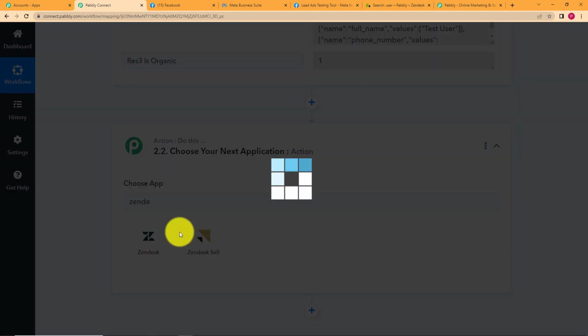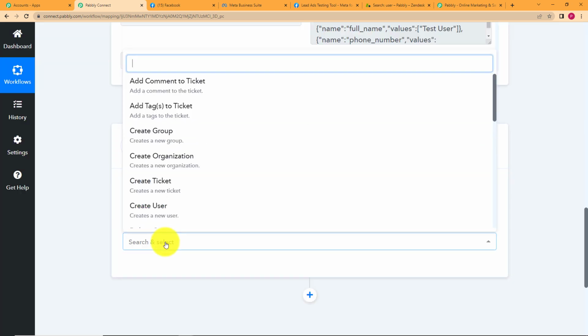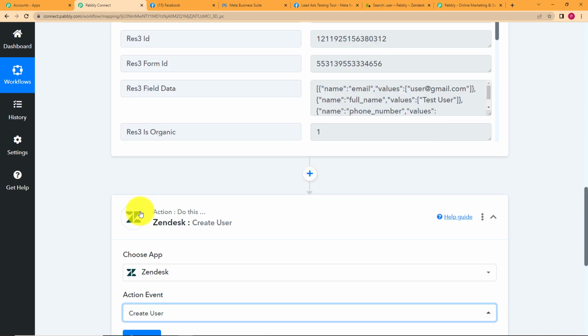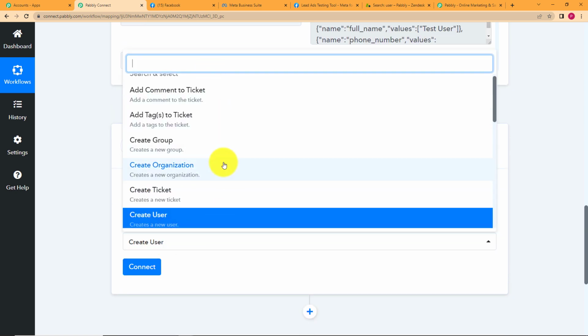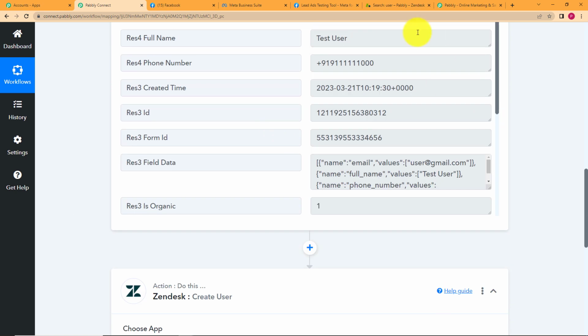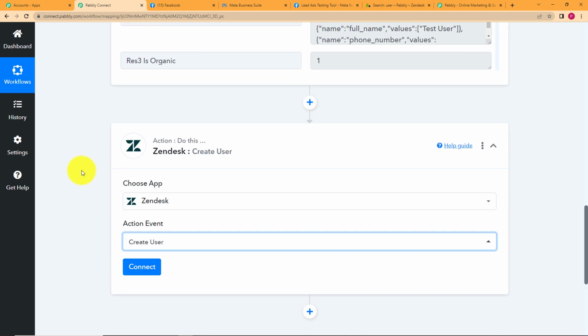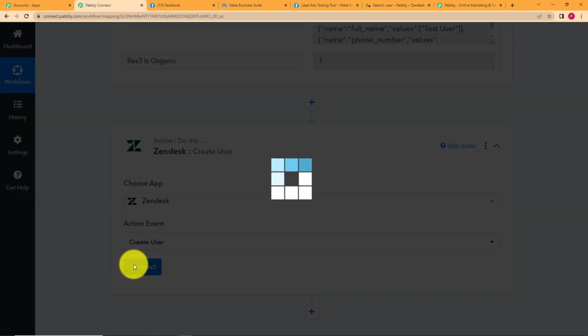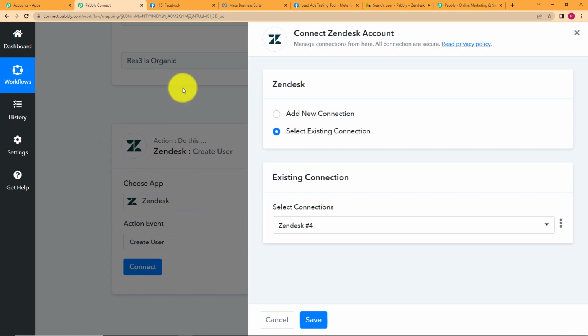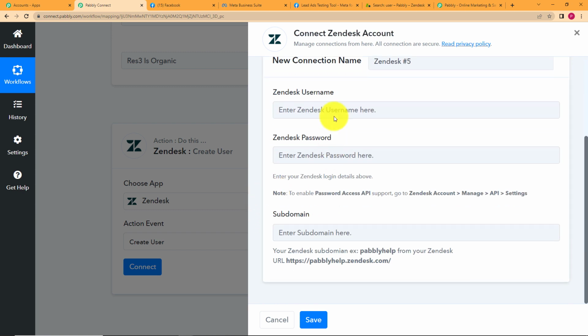So type Zendesk in the choose app field and then select the event to create a user. You can see that you have various options of adding an action event, but we want to create a user using this information that we have received from the Facebook form. Click on connect so that the information that you will be getting from your previous step, that is your trigger application, should be transferred to the correct Zendesk account.